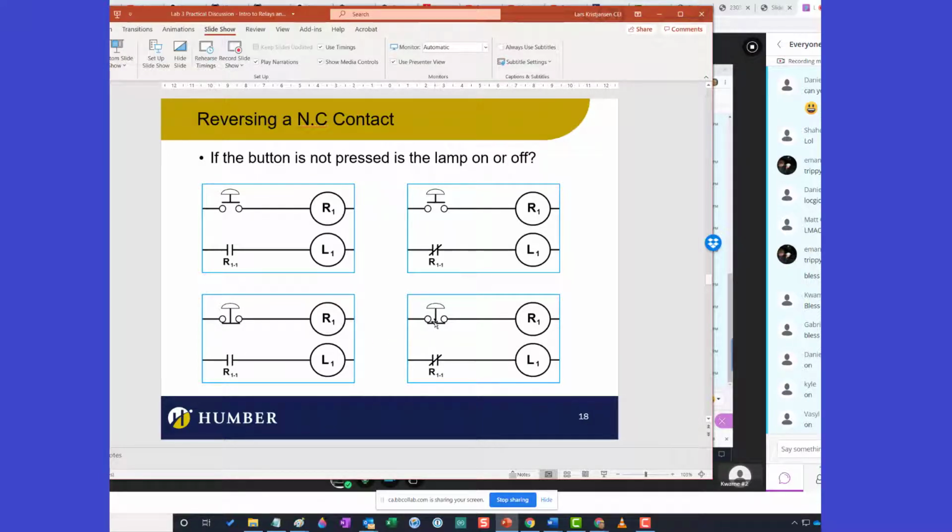Okay, now this one. If I don't press this, is the light on or off? Really? You guys don't know? Okay, think about it. I don't press this. It's a normally closed contact, so it's in its normal state. So this is now going to be energized. If that's energized, this is in its active state. Because it's normally closed, it becomes open and the light's off. Oh no, yeah, on, off. Let's go over this again.